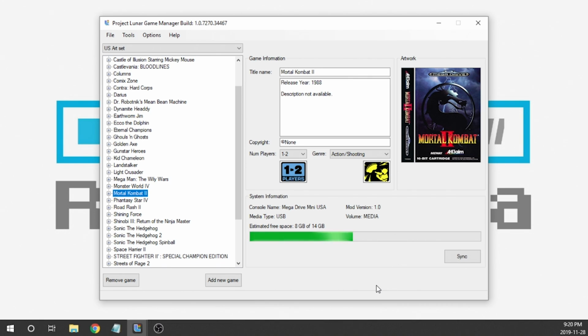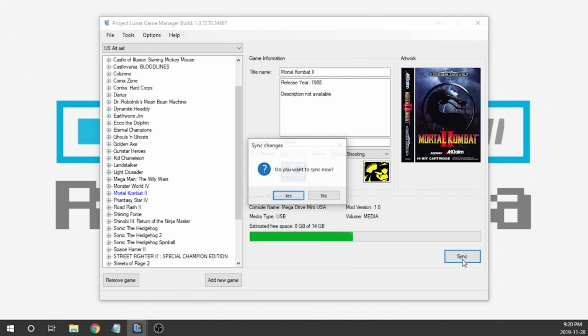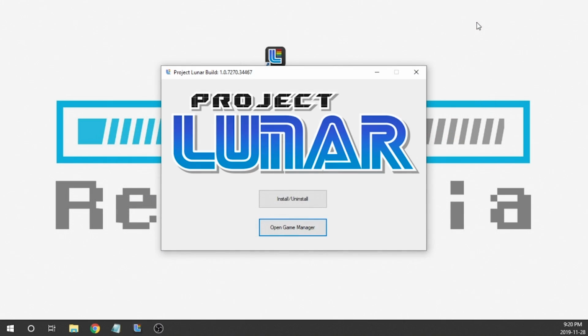Next, all that's left for us to do is press the sync button. The really cool thing about this is you can load as many games as you want. Ideally, you'd load all the games that you want and then press the sync button. I'm going to go ahead and do that now. Do you want to sync now? The answer is yes. Perfect. It's saying the sync is complete. Only takes a couple of seconds. We're going to hit OK. We can go ahead and close this out.